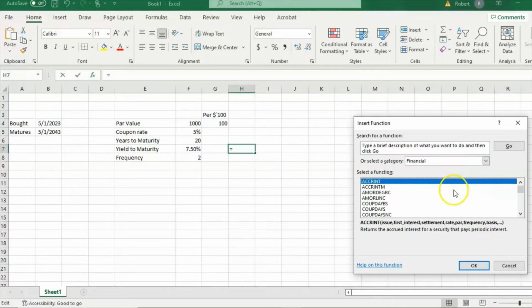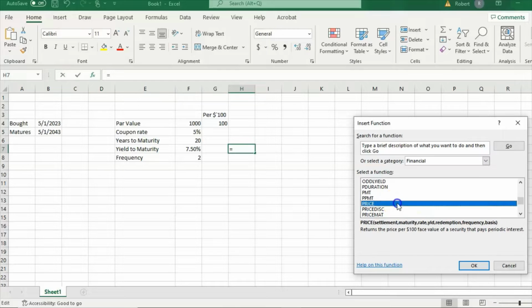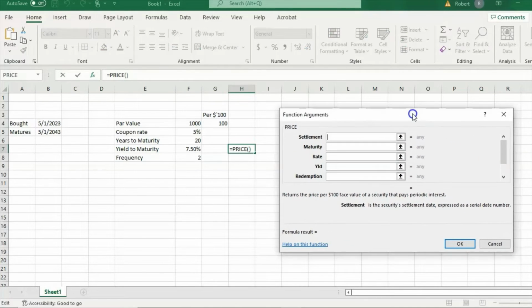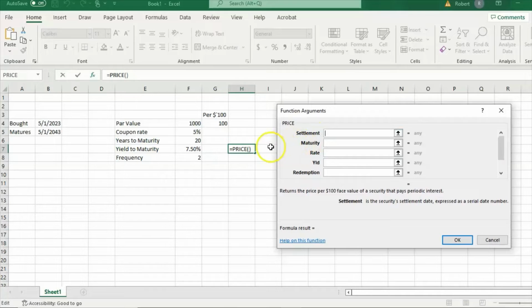So select financial and then go down until you find price. And they're alphabetical, so that makes it easy. So we're going to find the price function and I'm going to click on that. Once we have selected that, click OK. It's going to bring up this box here, and it's going to put the calculation right here where I've selected this box.